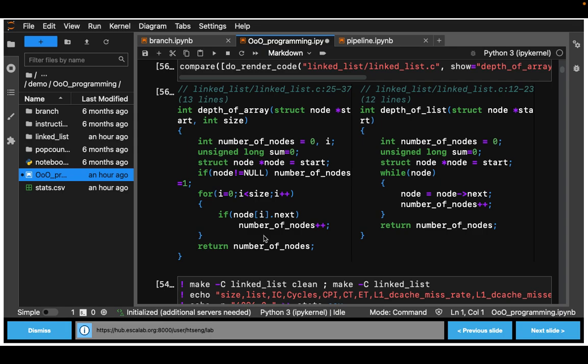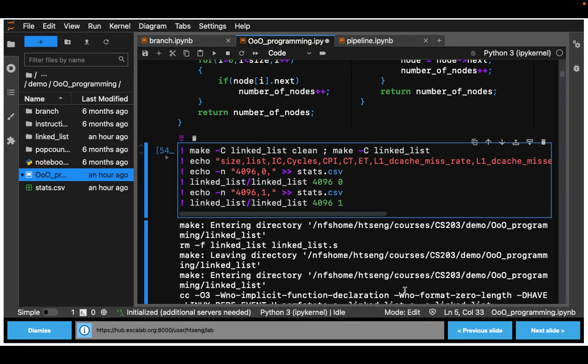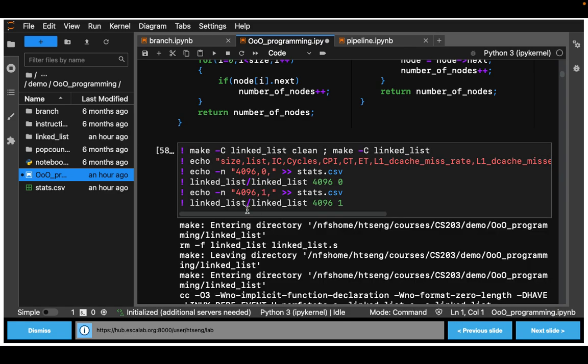They are pretty much the same. Just count if this node has a next, and if it has a next, I do number of nodes plus plus. So here I'm going to run it with a very small case. With only 4K nodes, what you can imagine is that everything will fit in a cache. And because I already initialized everything, you would imagine no cache misses, right? So the only thing that will make the difference is the instruction sequence.